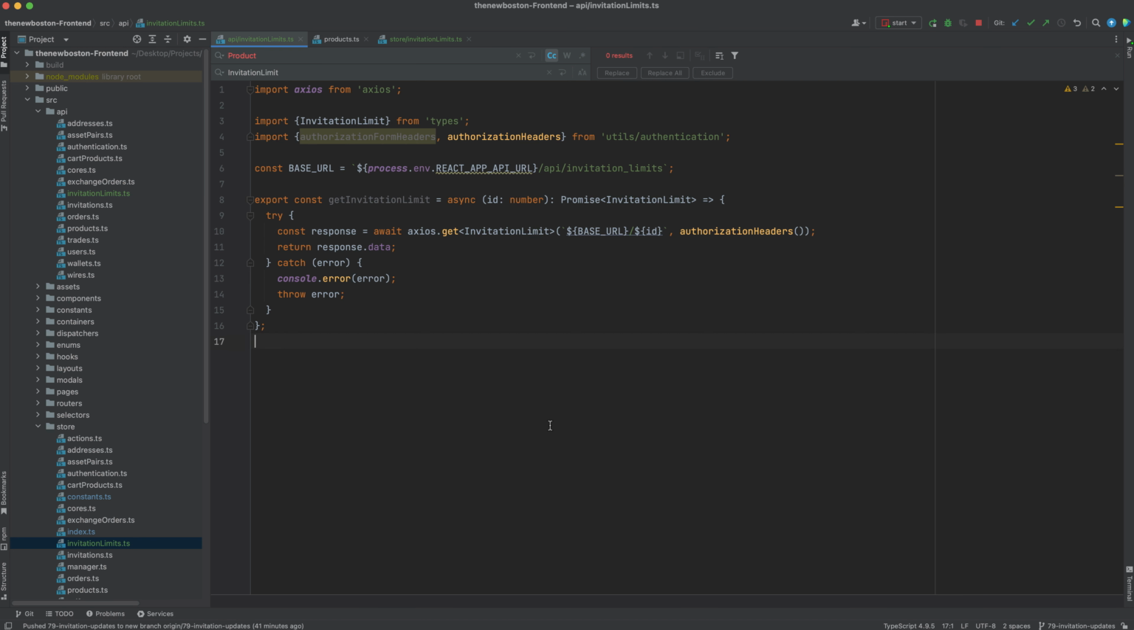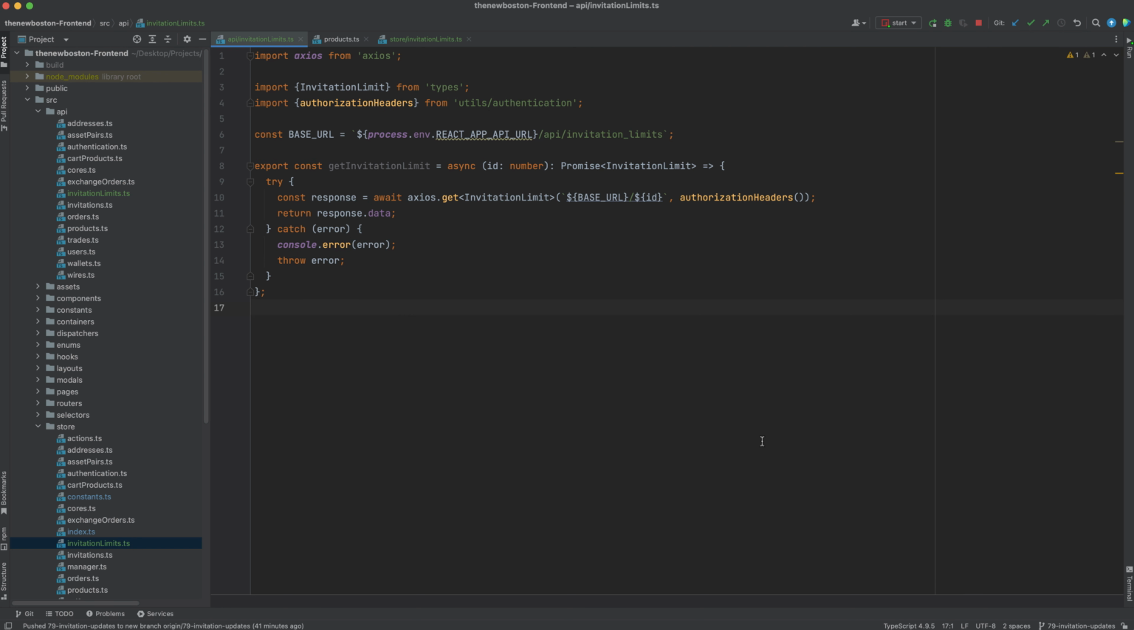And let's see how far we got here. Authorization headers, okay. So we are importing invitation limit, and then this is the header that we want to use. Nothing fancy. This is our endpoint or base URL, and then when we ask for an invitation limit, we're going to be passing in the ID of a user, and then we're going to be expecting back an invitation limit, and the full URL is this base URL / the ID of the user that we want to get. It returns an invitation limit, and now that looks good.